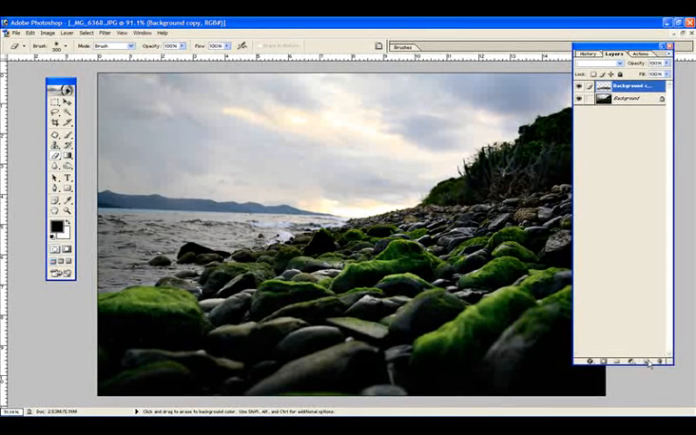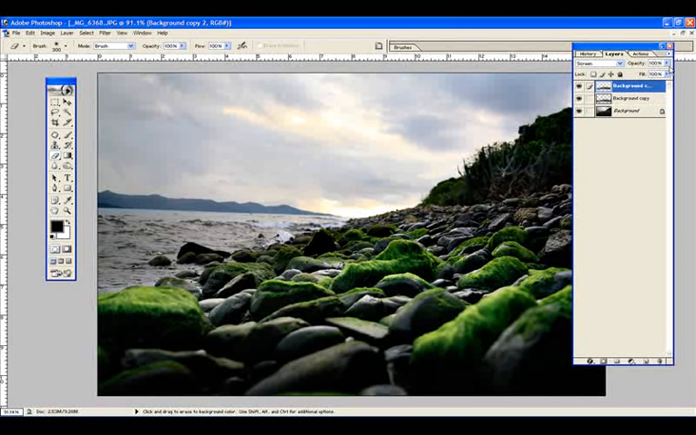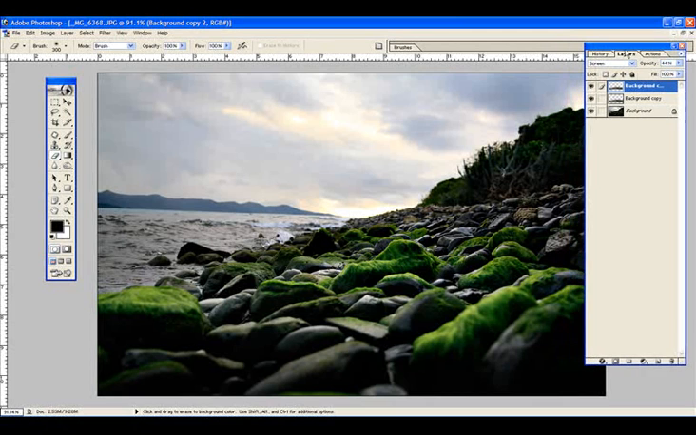If I wanted to, I can always just duplicate that layer again and keep on going to whatever I want. You know what? Let's just leave it like that. Now I'm selected on the top layer. I'm just going to press Control E to merge down, and I'm going to press Control E again.